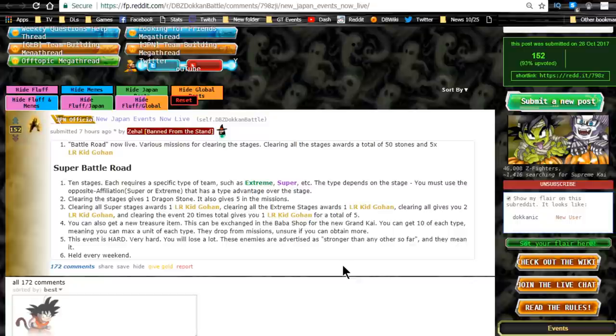Alright guys, so we have some information about Super Battle Road. It is currently live on the JP side of Dokkan Battle. Now, you're not going to be getting any gameplay from me. I don't have any really good teams to run. My Super Strength team is the best team that I have at this time in the game.